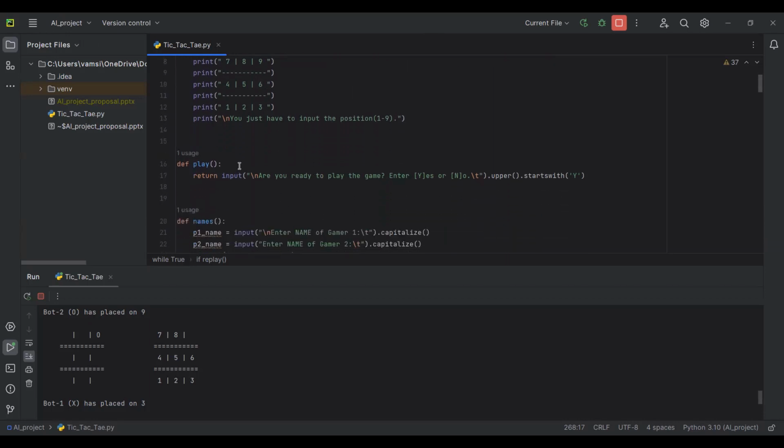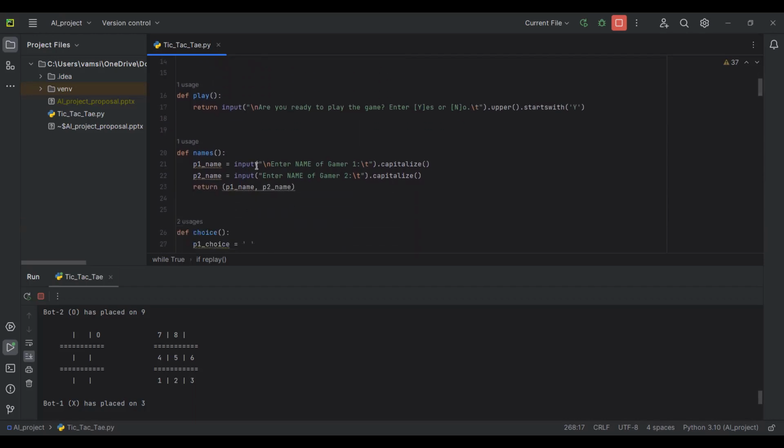When we come to the play function, it prompts the user to start the game and returns true if the user enters S, meaning they want to play. Then the names function prompts the user for their names and returns a tuple containing their names.